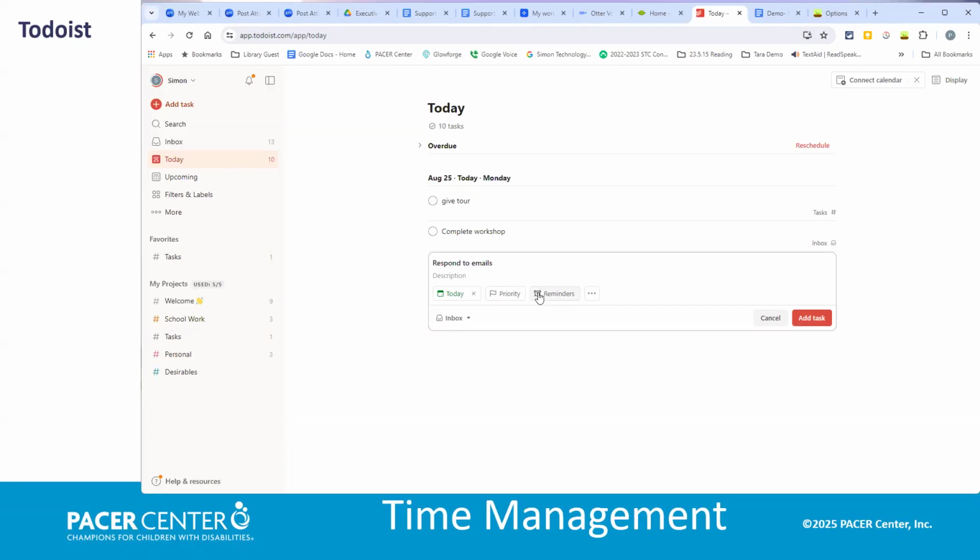What I can do real quick, it has these really quick shortcuts. I can really quickly schedule it for a specific day or some of the recommended days. I can set a reminder. I can even change what project it's a part of. By default, it's just in your inbox, but I can see here we have school, tasks, personal, things like that. You can throw it right in there really quickly.